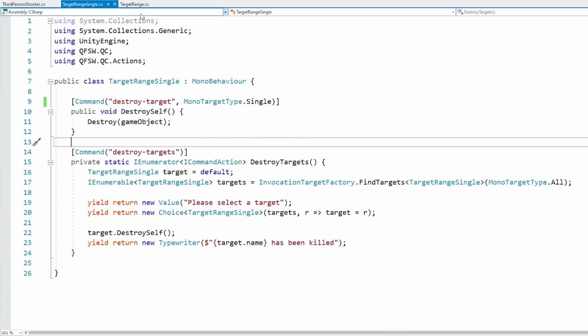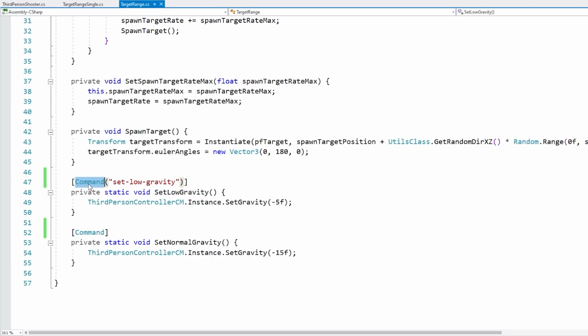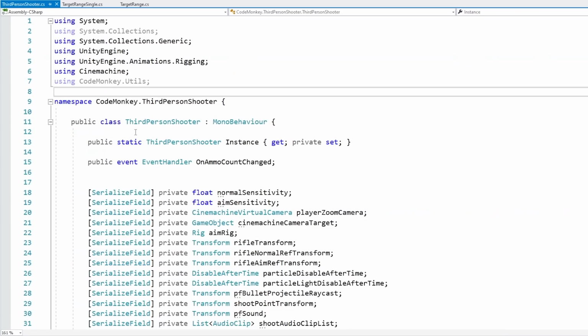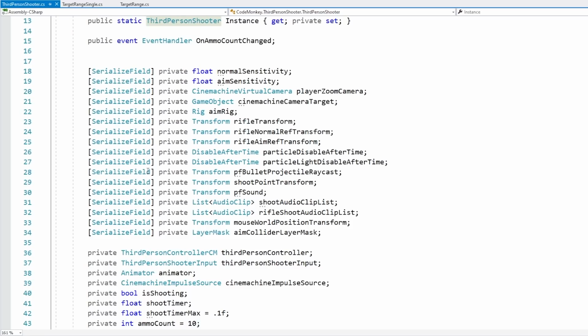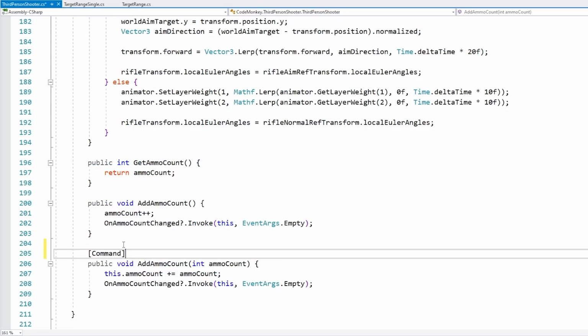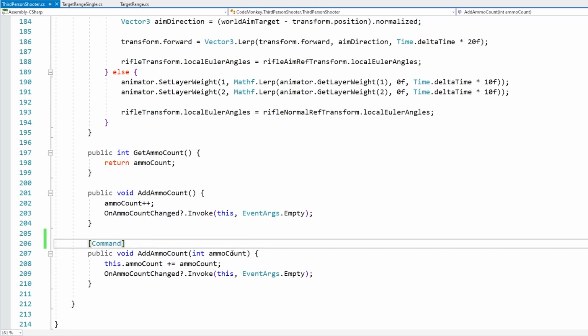So you can see just how easy it is to add commands. You really just use the command attribute, give it an optional name or not, and that's pretty much it, nothing else. So I can make all of these into commands. And also here on the third-person shooter script, I've got a function to add some ammo. So this one, as you can see, takes a parameter.